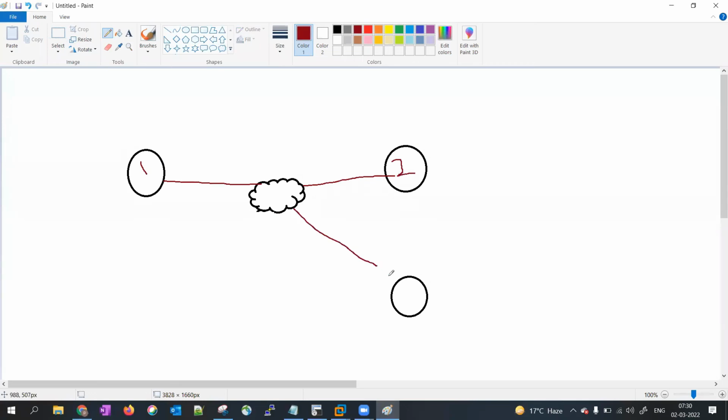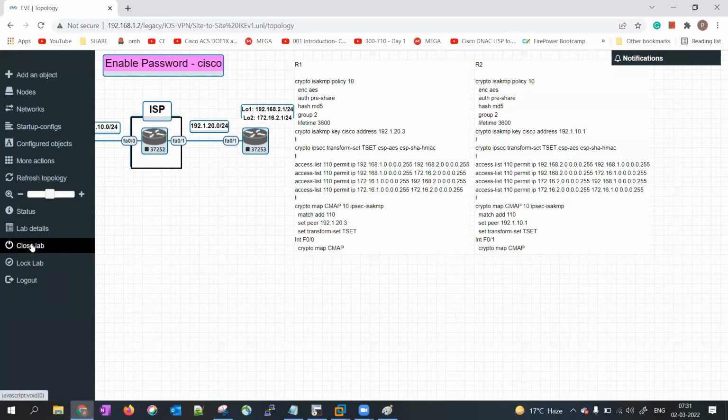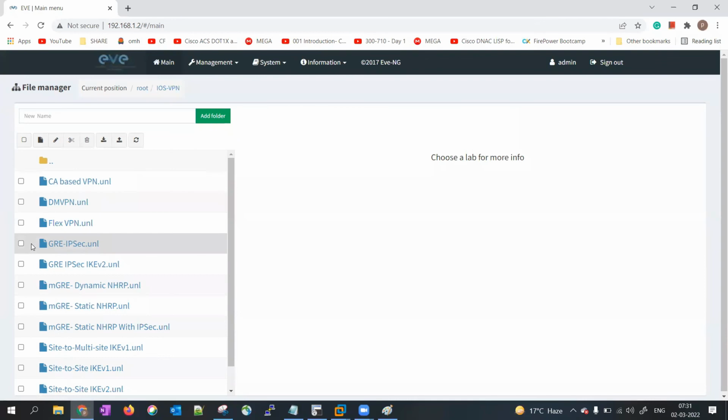But what if there's an R3 device as well? So the task for you is to configure site to site between R1 and R2, what we just did, and also between R1 and R3, not between 2 and 3. That's the task.